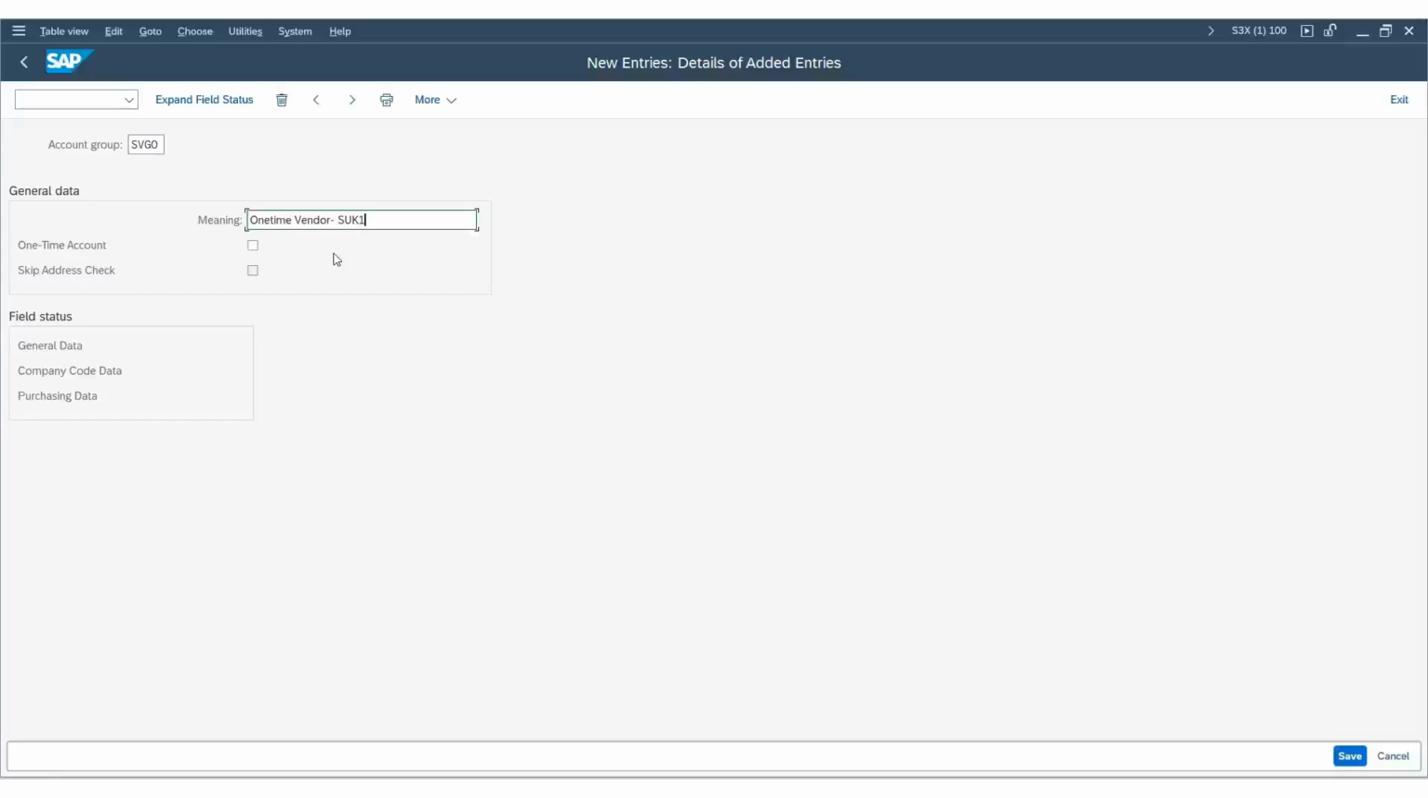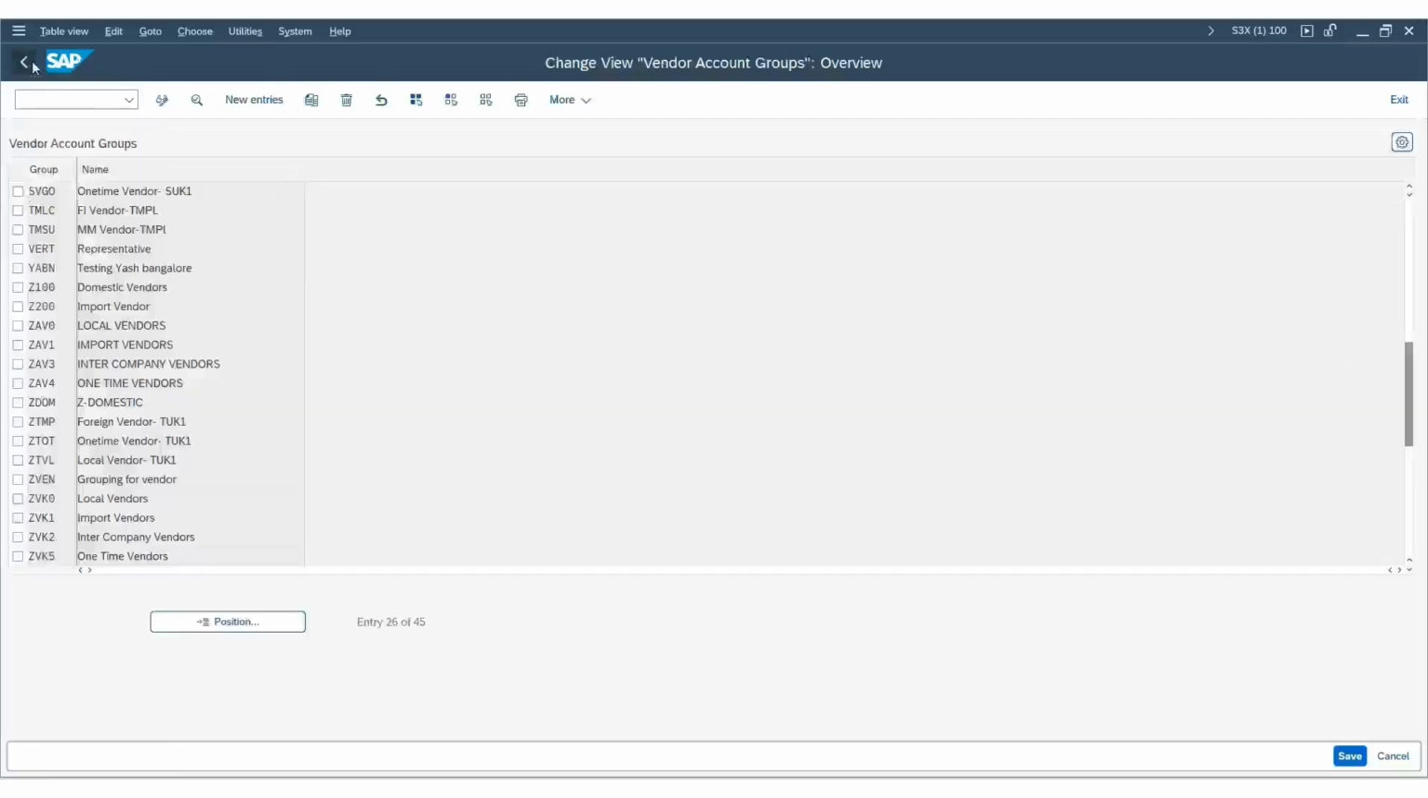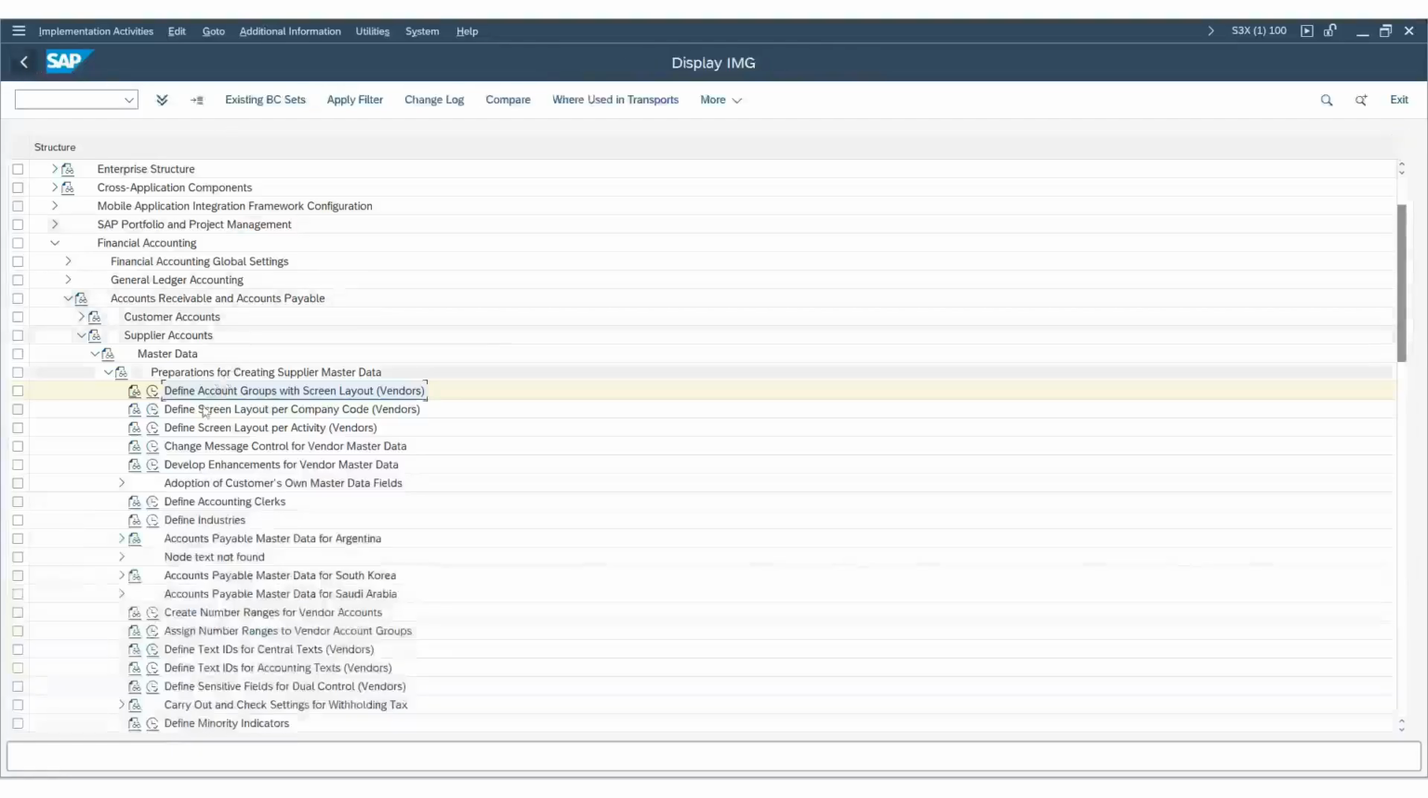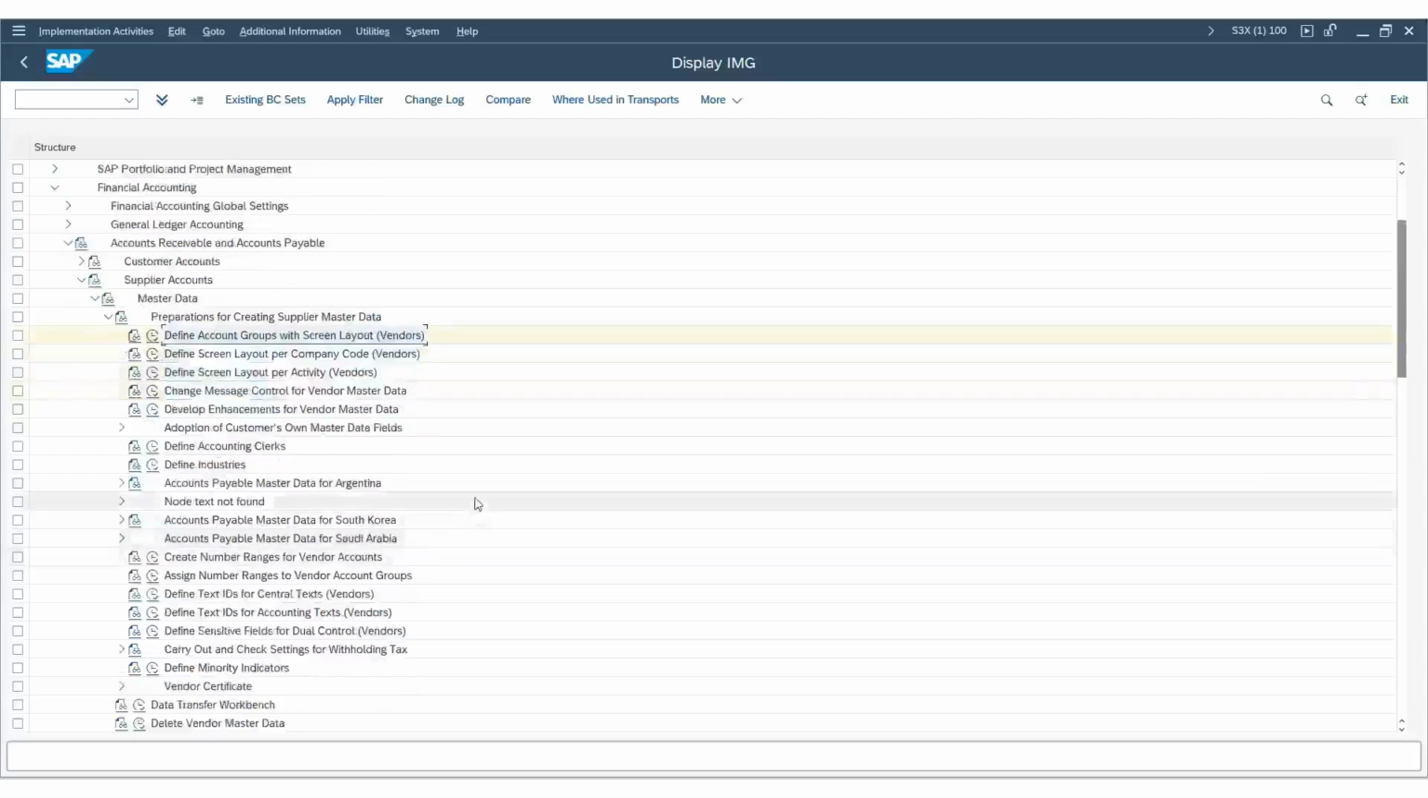But do not forget to mark this checkbox that says one-time account. Hit save and the data was saved. Now go back again. The second step you have to do is to create the number ranges for the vendor accounts. You can create them by using the transaction code XKN1 or you can also follow the menu path. And remember, number ranges cannot be overlapped. It means if a number range already exists, you cannot create the same number range. Again, the system will give you an error.